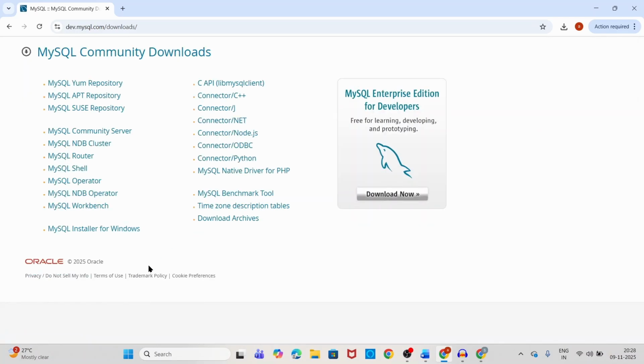Now, my operating system is Windows, so I'm doing this. If you're using Mac or Linux, there are a lot of other videos on YouTube you can refer to, but quite frankly, for all operating systems, it's the same process. All you need to do is click the right thing. That's it. So I'll click the MySQL Installer for Windows.